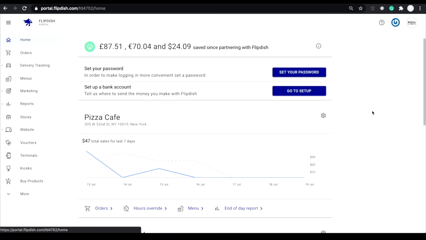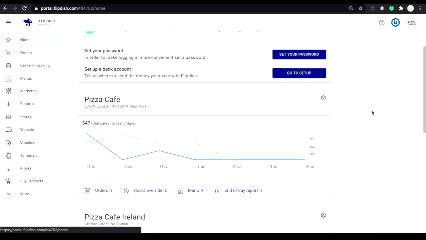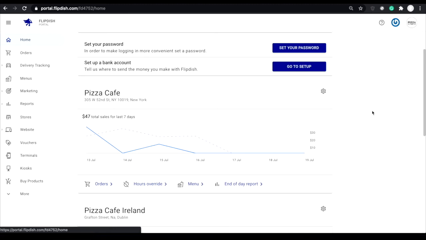So now let's look at allowing your customers to leave notes when placing online orders. This can be really important to be able to capture specific customer requests or allergen information. It also gives the customer the feeling that you're willing to go the extra mile for them by allowing them to customize their ordering experience. It's very simple to turn this functionality on or off.